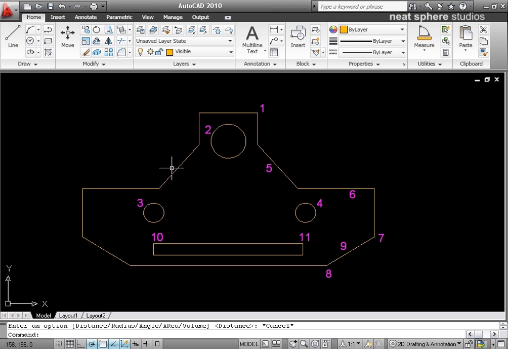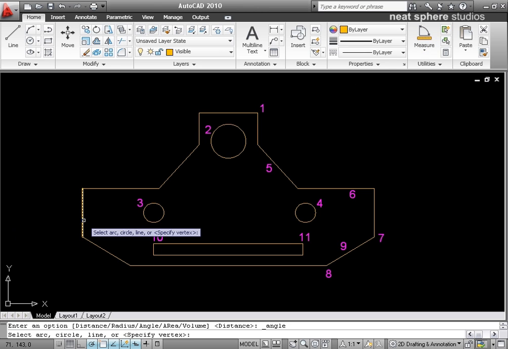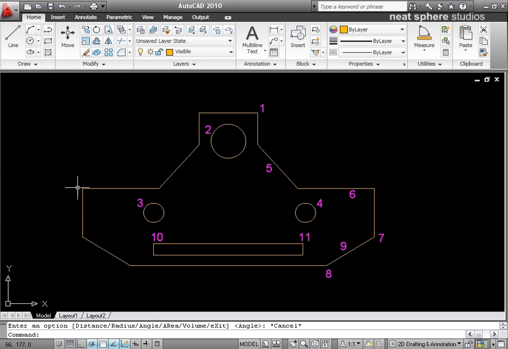Or repeat measurement. Oh, let's just make sure I've got angle. Or we could do it as one angle there and another angle there, and that's saying it's 122. So it gives you kind of an idea of how things are working. Remember, all angles are measured counterclockwise, so it'll go from this line through to that line. Don't forget that.